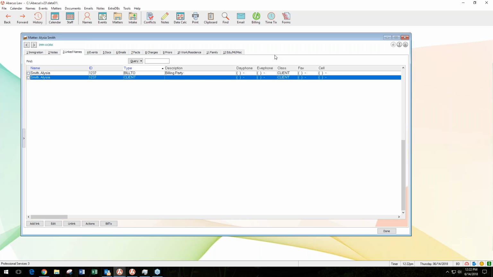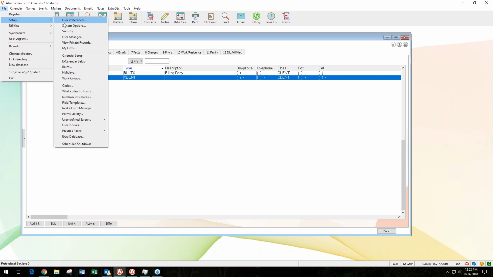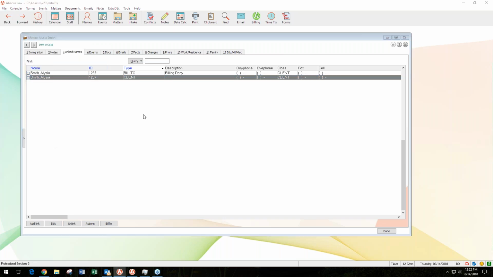Next question I see is, can you go over the rules part again? I think I missed something there. Okay. As far as the rules are concerned, you go over to File, Setup, and then you're going to go into Rules.